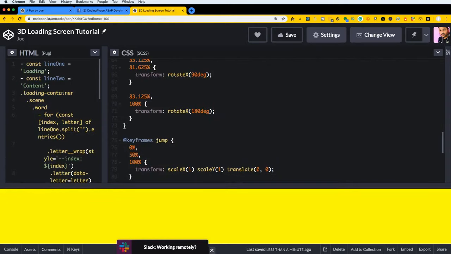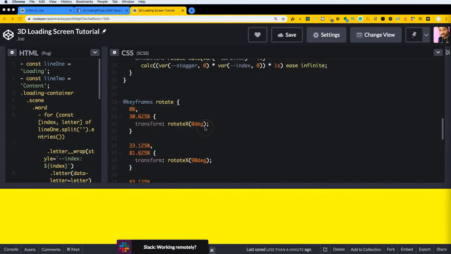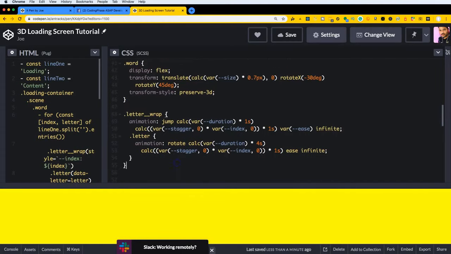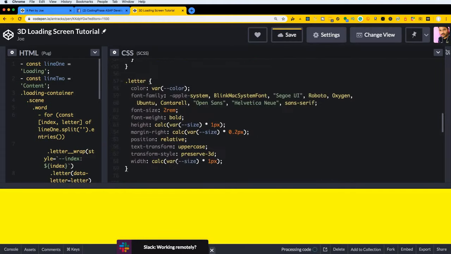All right. Now, the next thing that we want to do is, once we do this, we're going to come in and target the letters again. Okay. So we're going to copy this, and right above rotate, I'm going to paste this code. Okay. So in here we have the letter, and we're targeting each letter, and we're saying, hey, we're going to have the color to be the color variable. We're using font-family, the Apple system, or pretty much sans-serif fonts.